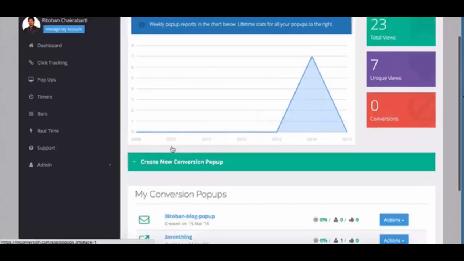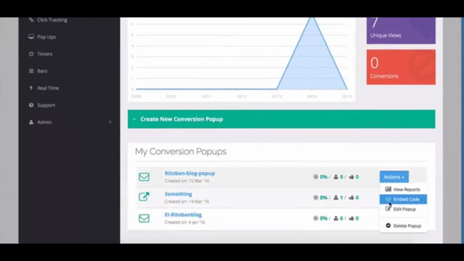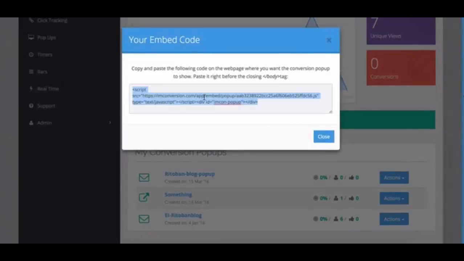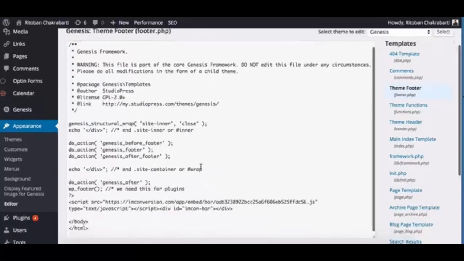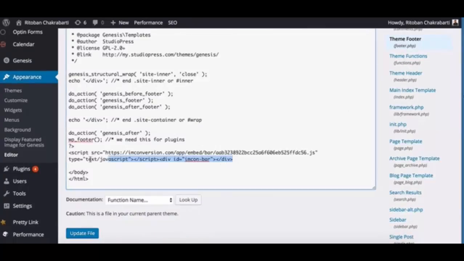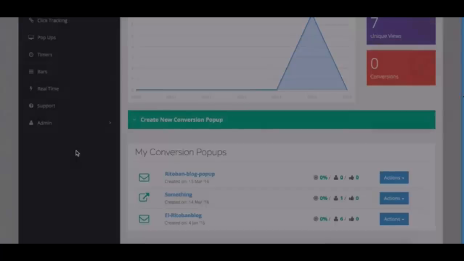Now what I'm going to do is paste the code that was given to me. So I can see the embed code right here, and I can paste it on my blog. So I'll just copy this code. This is my blog right now. Okay, I'm going to go to the bottom of the footer.php template inside WordPress, and I'm going to remove this for now. I'm going to place this code right here. Okay, next I'm also going to place the bar that we had just created.